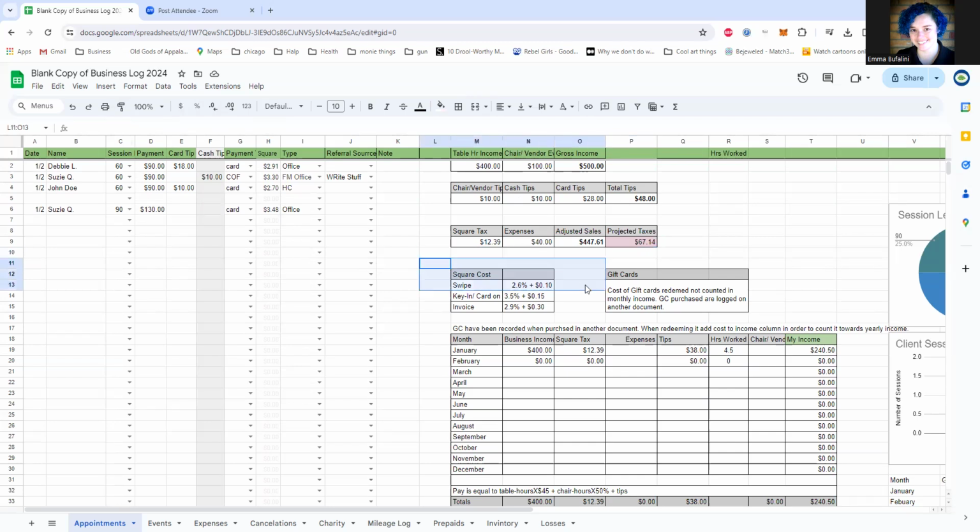Underneath that, I have a little grid with the square tax expenses and the different ways that you can key it in, just as a quick guideline to reference if I ever need it. And then my gift cards are held on a different page over here. So they're not counted in my yearly income on this page, but I usually port them in from a different page later on in the process, especially when I'm doing my taxes.